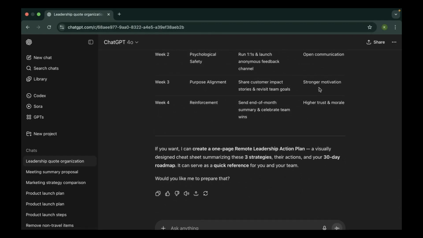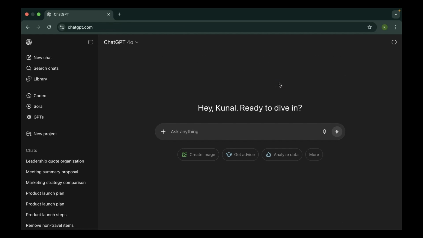Now let's see another amazing way in which you can use ChatGPT, and it is related to business. So yes, if you are thinking of opening a business or if you are a business owner, this is just for you. So here I have opened a new chat, and let's take an example before I start talking.